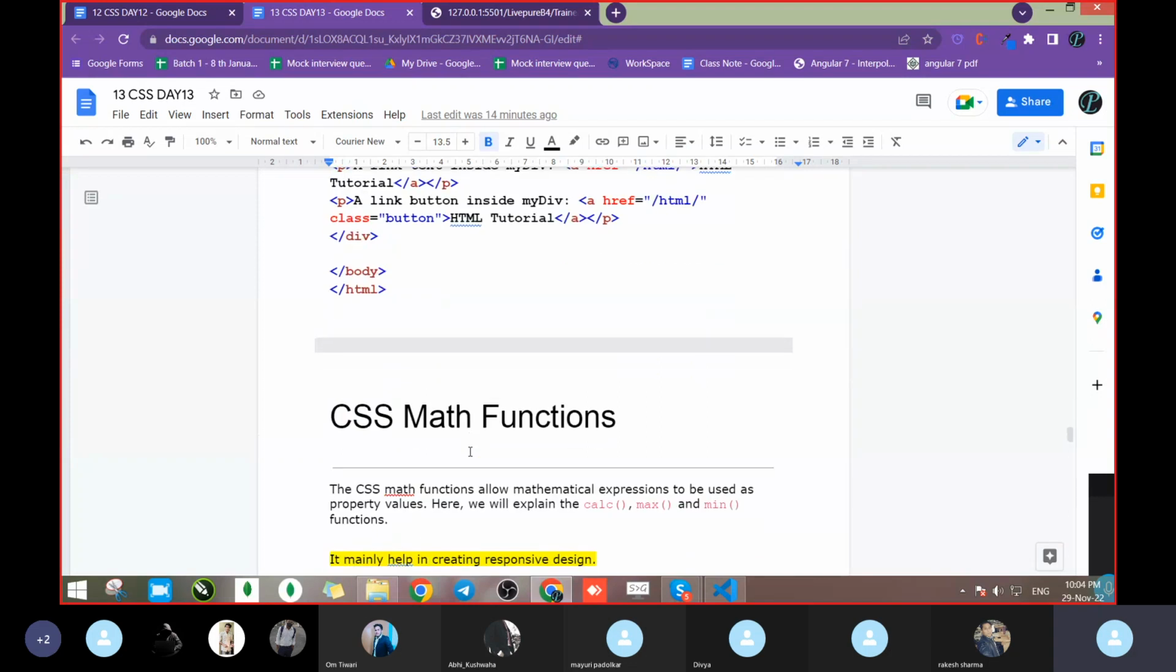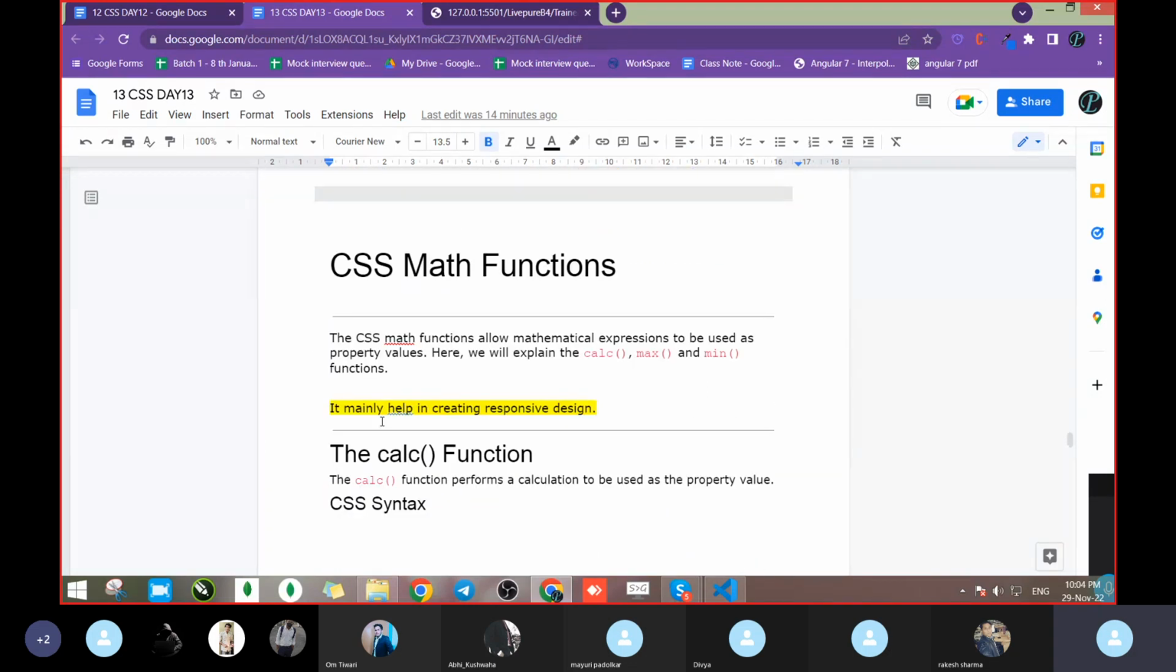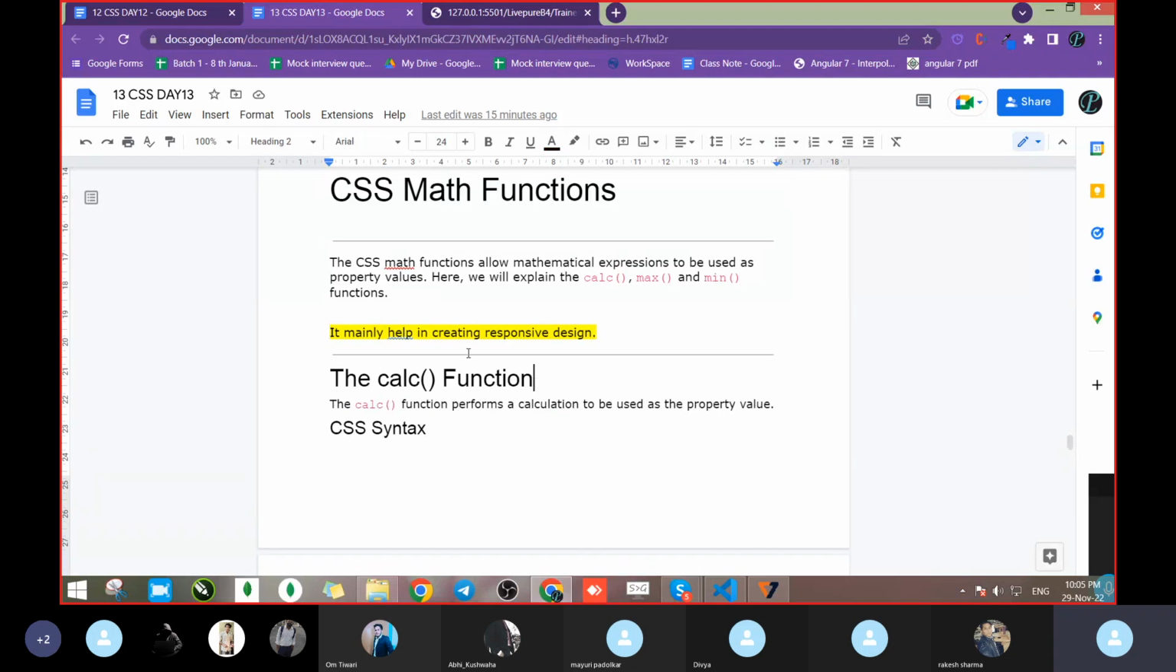Clear. So now math functions. What is this math function? Like a counter was there, something like that type, it will help. The same thing we can study in JavaScript also. But here we will explain calc, then max, min. It mainly helps in creating a responsive design. So what is this calc function? This is most important.